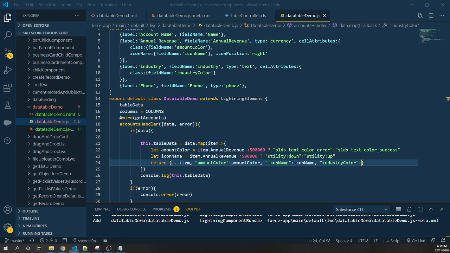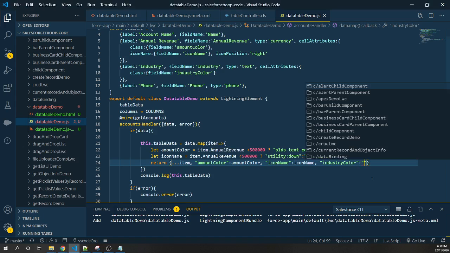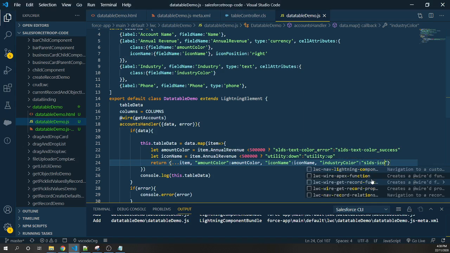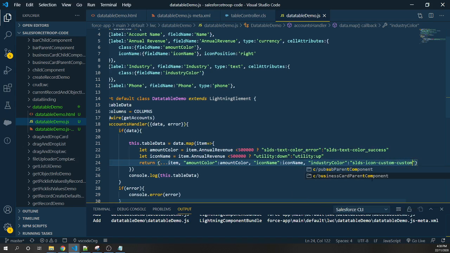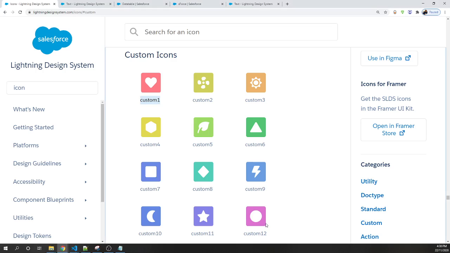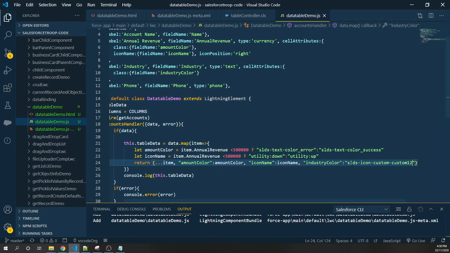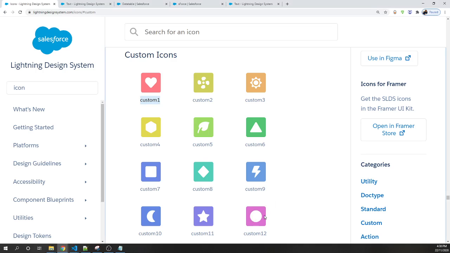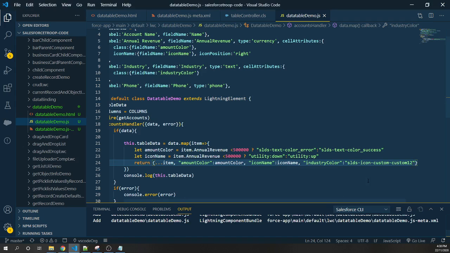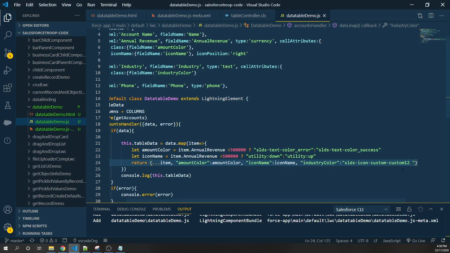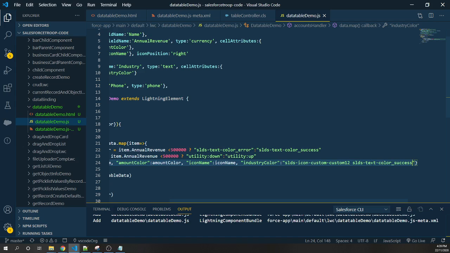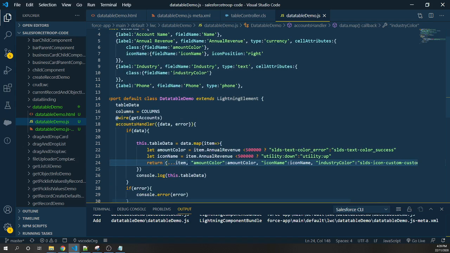So let's go to our VS Code and apply some classes. The class name I'll say slds-icon-custom, and for custom, what was the number? Let's pick up this pink color. I'll say custom-12. So this gives the color pink to our industry column. Along with this, you can add some text color as well. Likewise we have slds-text-color_success. You can add as many classes as you want. So I can say slds-text-color, and instead of success I can give default. Default is a black color basically.